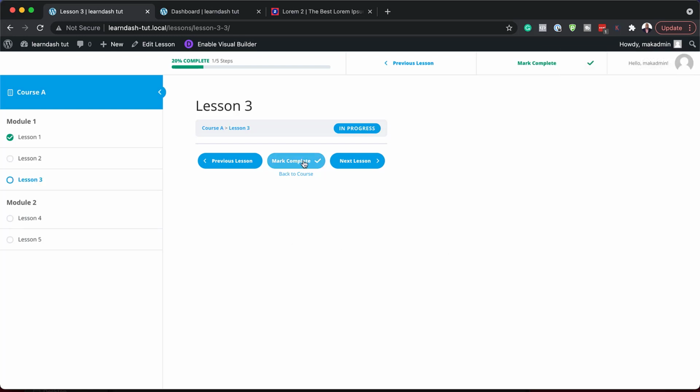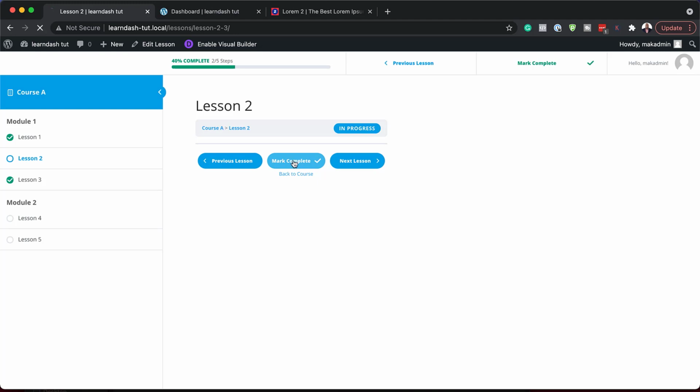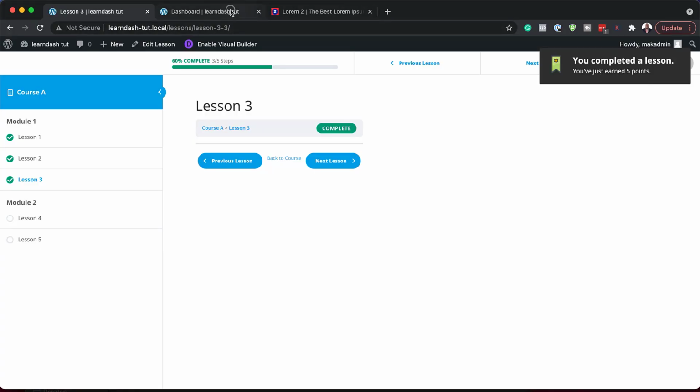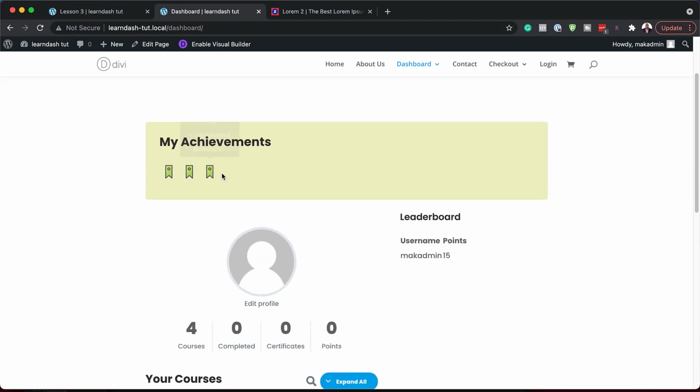And again, if you mark this as complete, let's just assume that we have a lesson here. There we go. We've just earned 5 points. And let's do this for lesson 2 as well. Mark as complete. Right, so I think now I have about 15 points. So let's go to our leaderboard and see if that is working. And here it is. I'm going to refresh this. Okay, so you can see here, these are my achievements. And I have Mac admin here with 15 points, which is really cool.